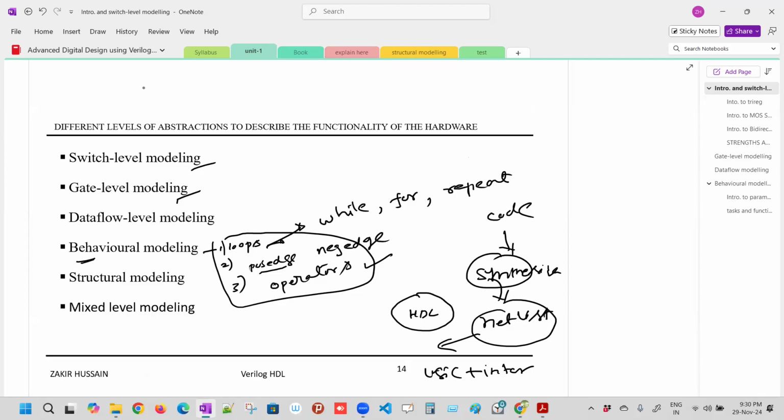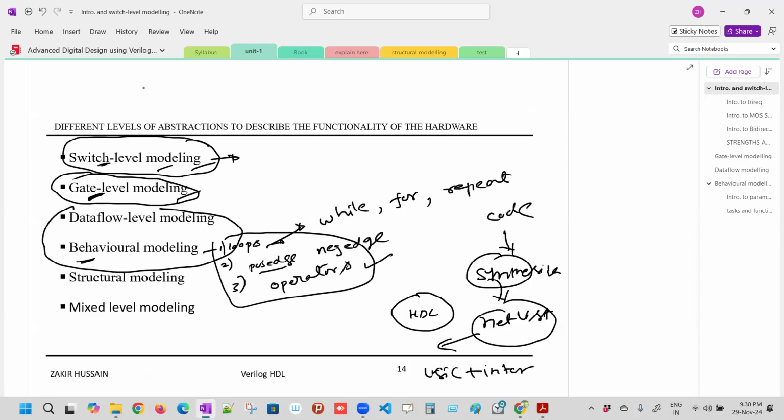In order to model anything, describe anything at the switch level, a person must know the circuit itself first. In order to describe anything at the gate level, a person must know the required gates themselves. So then there is no point of design automation there. That's why this is not used in industry, because it is not supported by the synthesizer. It is rarely used, but most of the time industry uses data flow and behavioral modeling.